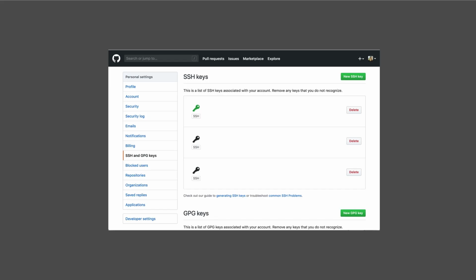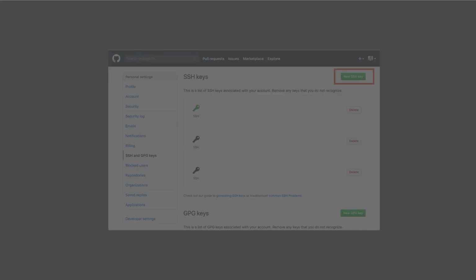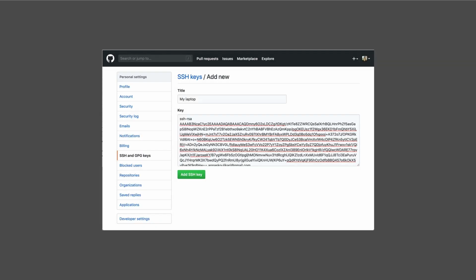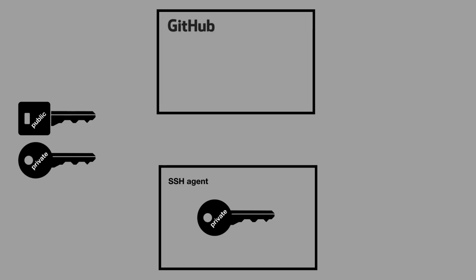And you're going to go to the top right where it says New SSH Key. You're going to add in a title for this key and paste in the key that you just copied. And finally, you're going to add SSH key. So that means you'll have added your public key to GitHub.